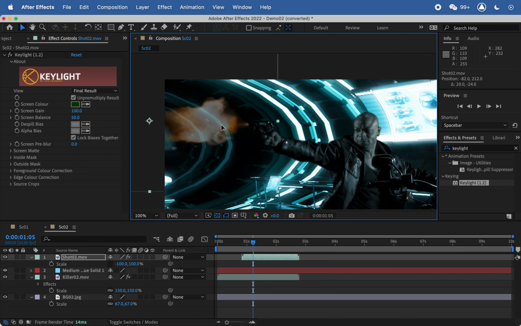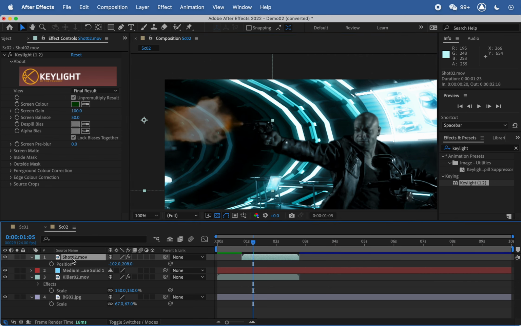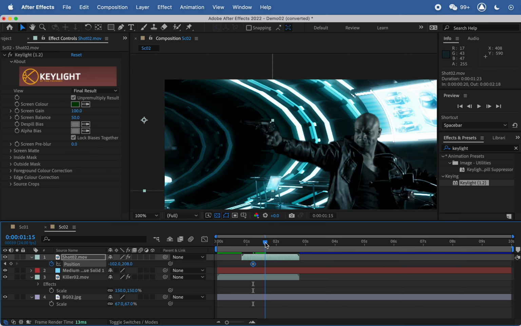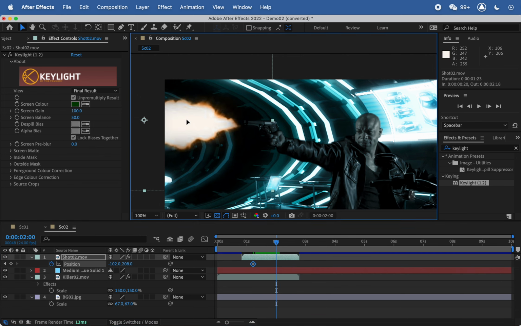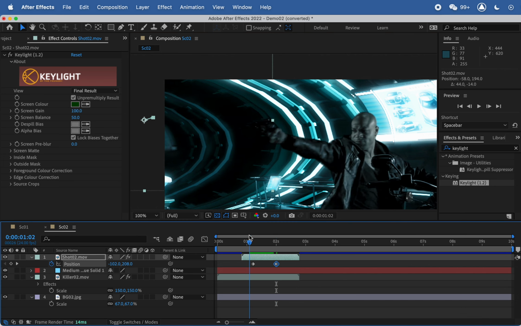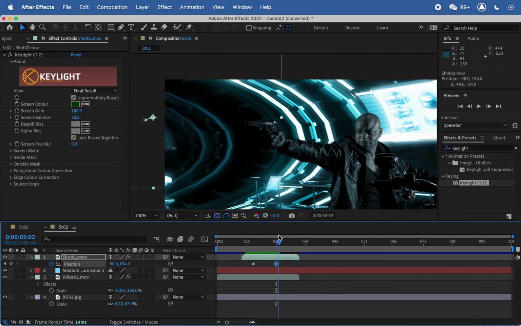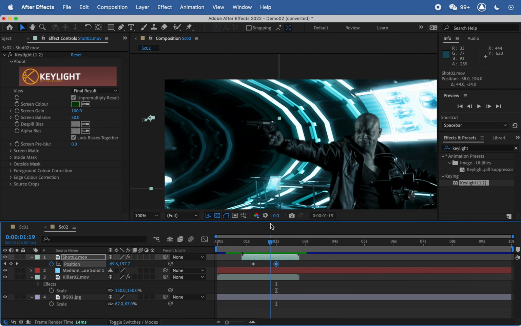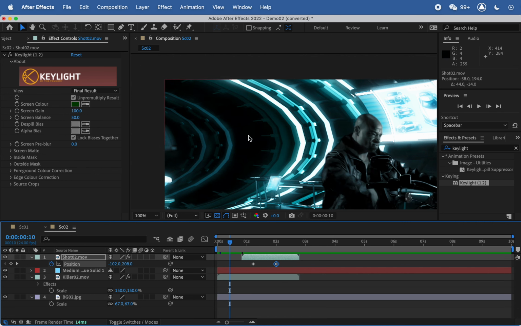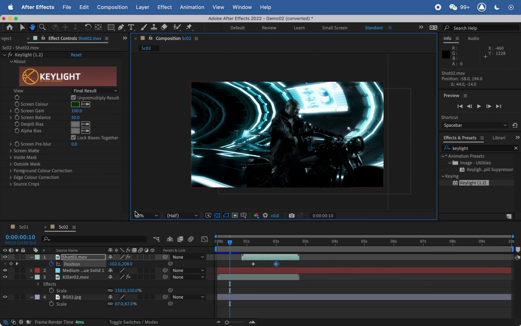Okay, and then we're going to also position it on the gun. Go to the position channel and create a position keyframe at this spot because the gun is slightly moved. As I go to the second shot, I'm going to move the fire to the new position. So now the fire is going to move along with the gun's movement. Okay. All right. So now let's take a look at the result.